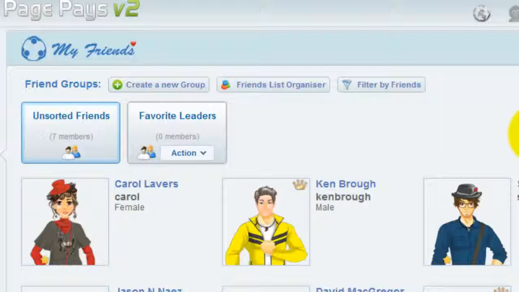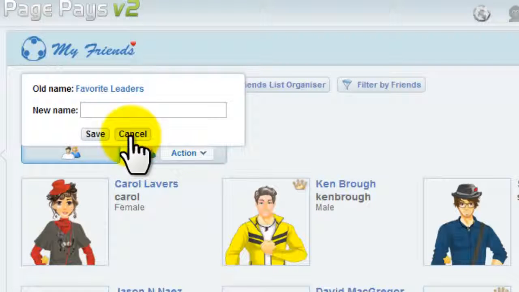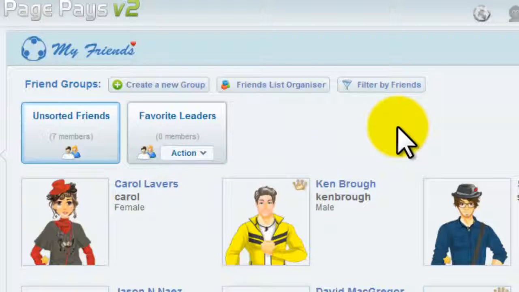Now once it's created, you will notice that the group box appears. Each group box has a menu action. Over here at the side you see the arrow, which will let you edit the group or delete the group. Now, editing the group simply means that you would change the name of the group to a new name, which is really handy if you decide to rename your group but you don't want to change any of the people that are in the group. Or you can delete the group altogether. It doesn't delete the people that are in there. They simply go back into the unsorted friends if you have people in there at the same time.